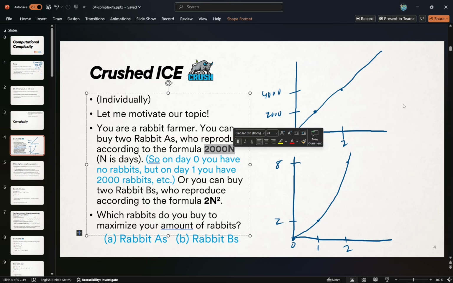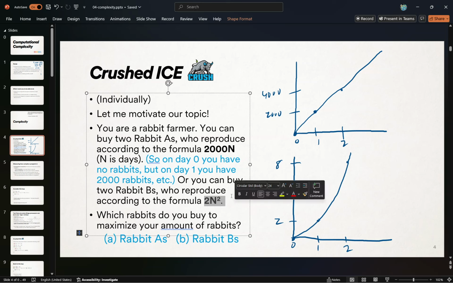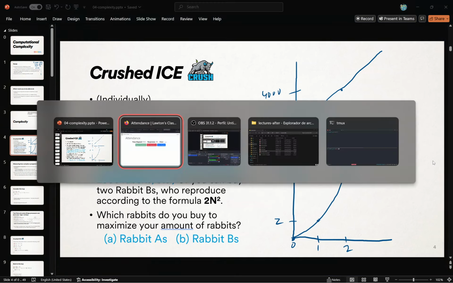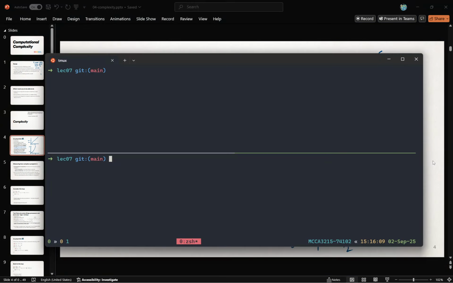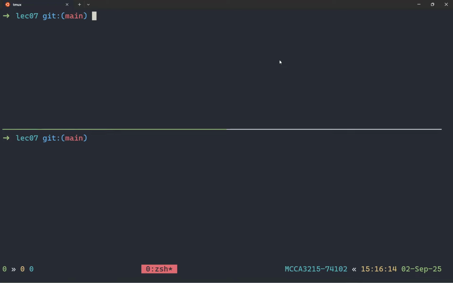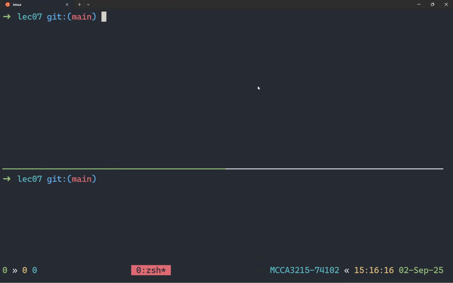Y equals mx. Even if I put 1,000,000 out in front of this n, 2n squared would still win eventually. Does that make sense to us? Have we learned that? That's a thing. So I can prove that to you. So we can make a program. It's the only program I'm going to write today. Rabbits.cpp.